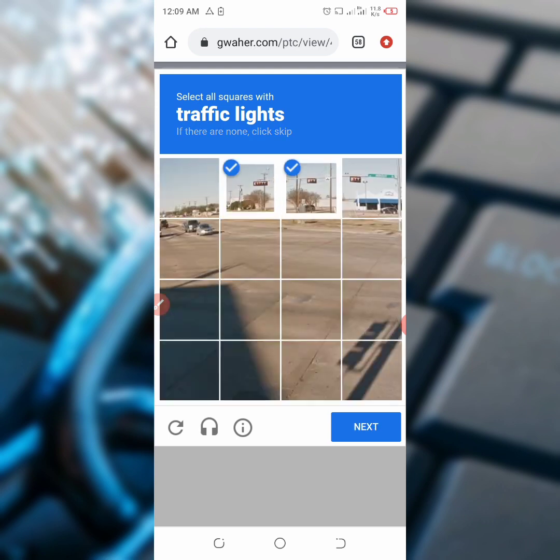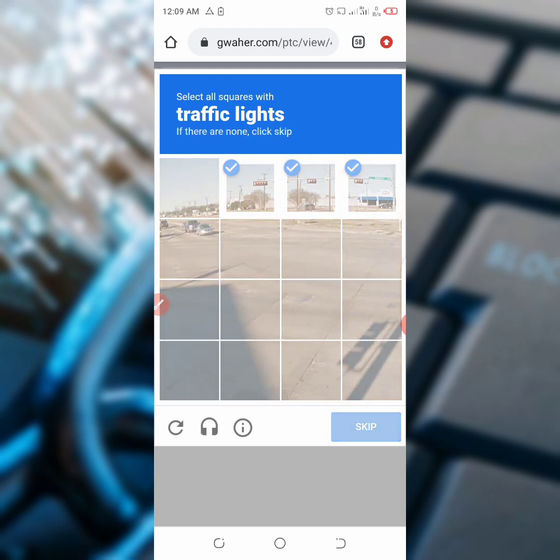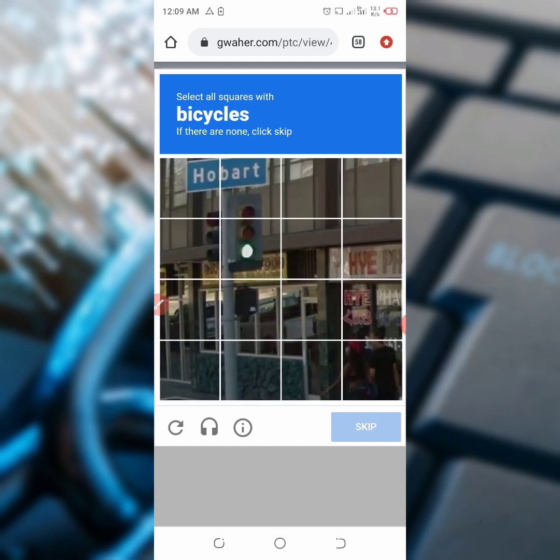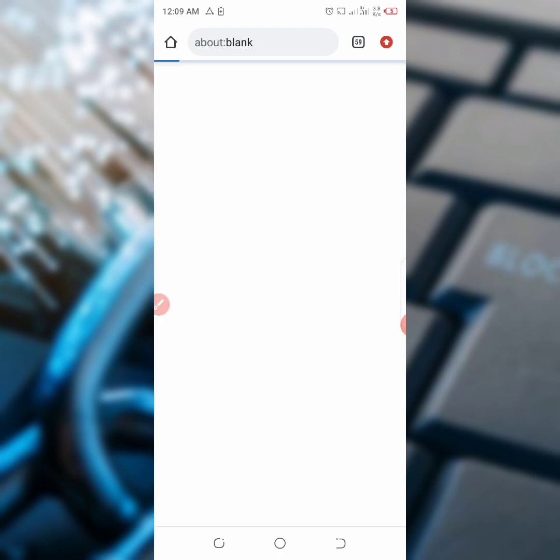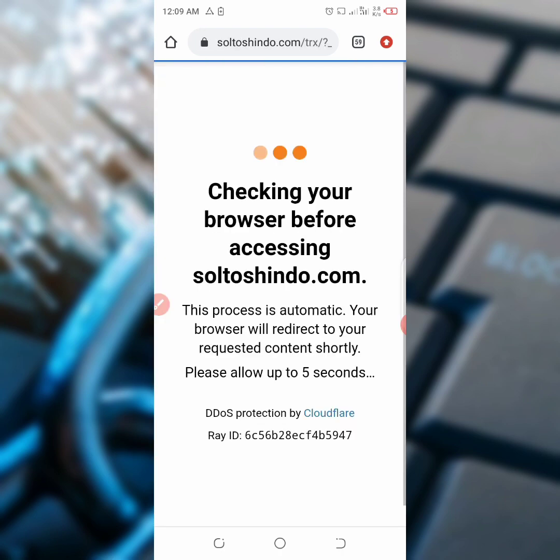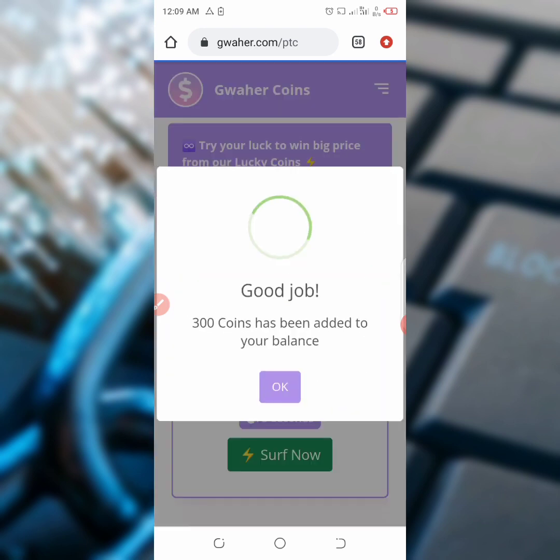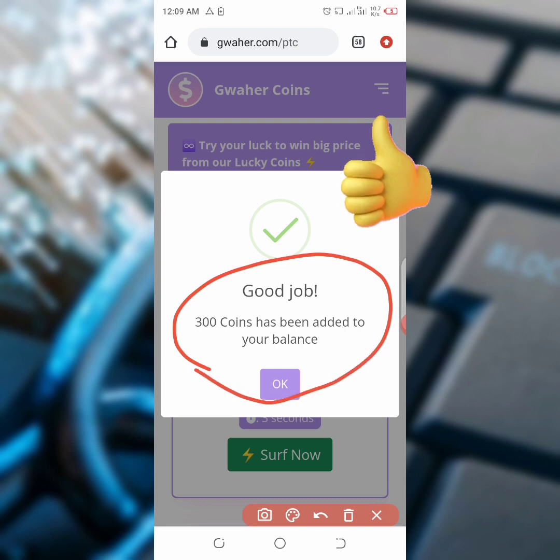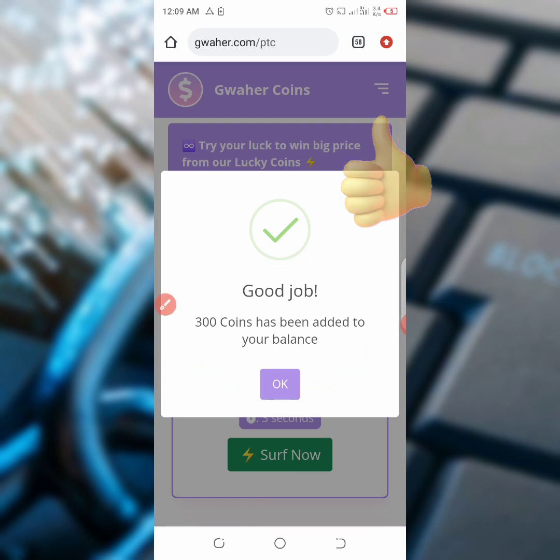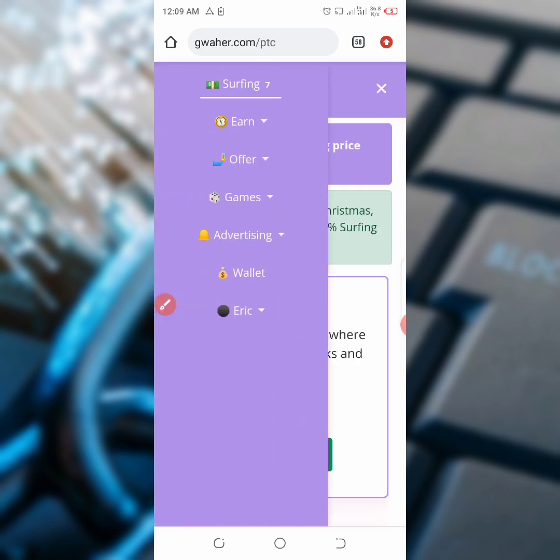Then select our traffic light. Then you click on the verify icon. After that, you go back and automatically about 300 coins has been added to your balance. So let's check to know whether this is actually true.